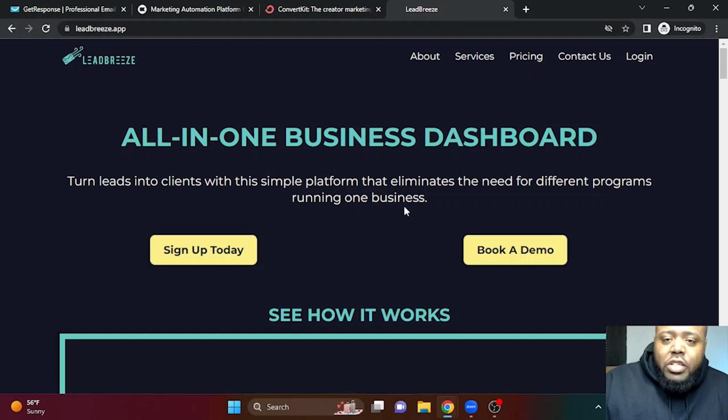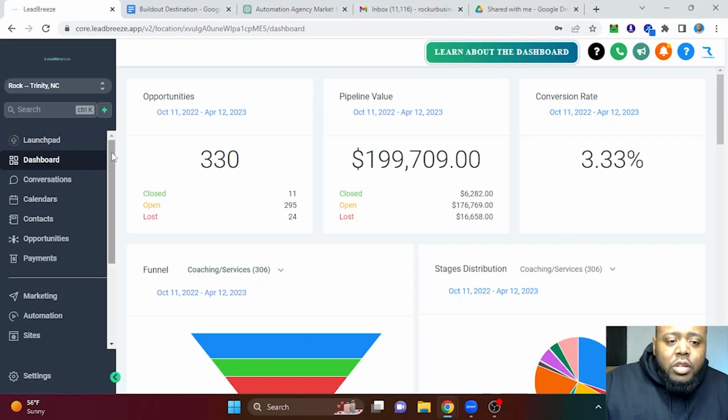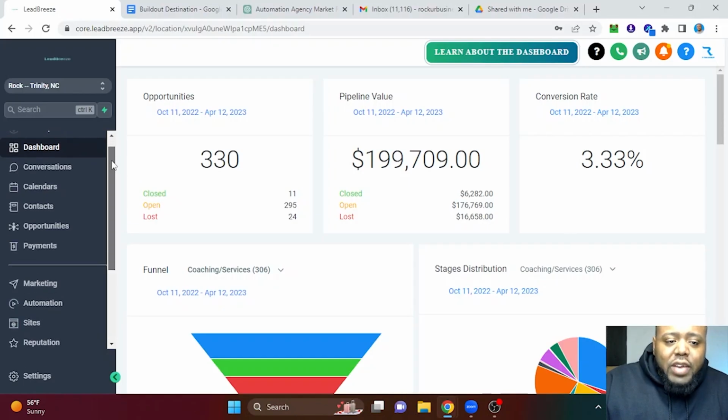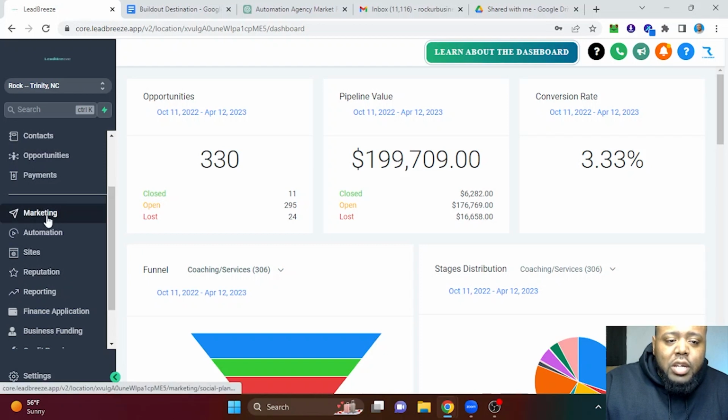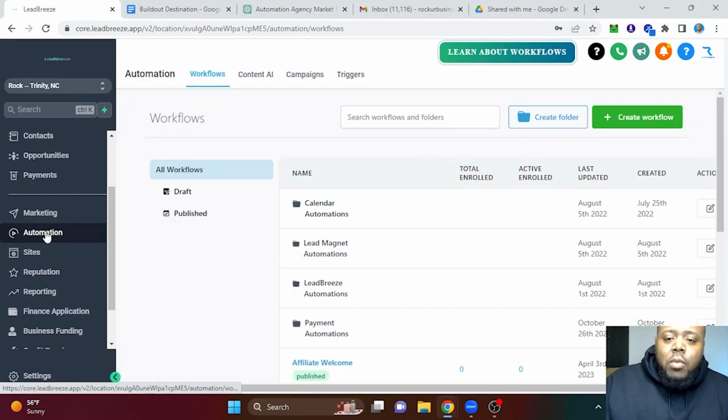So the very first thing you need to do is go to Libreeze and create an account. Once you create your account, you need to scroll down on the left-hand side to where you see automation. When you're doing email marketing, you can do it in two ways. You can actually send an entire email to your list or to a segmented part of your list, or you can create something I like to call an email sequence.